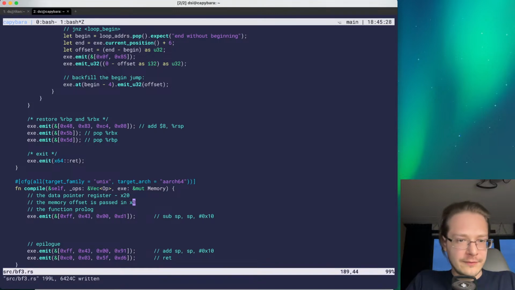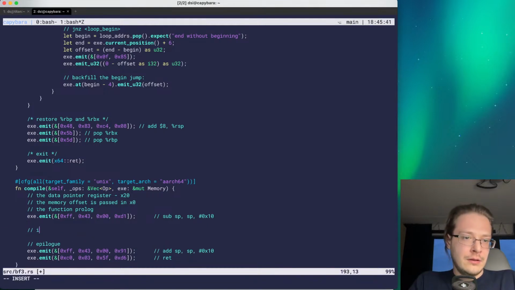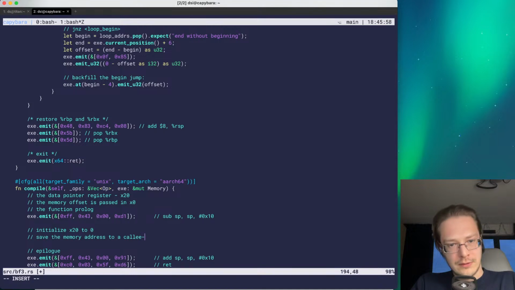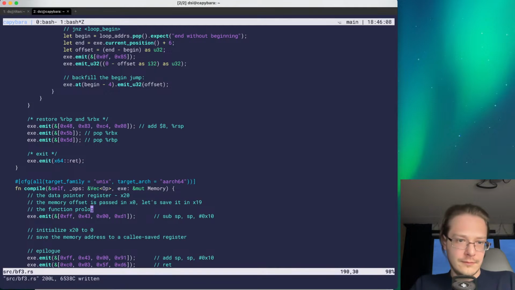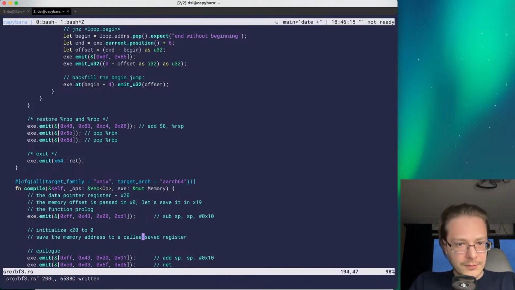No, we need to actually save it somewhere safe, the memory offset, which we have. We need to initialize the data pointer register to 0, because it will be there at the start. Initialize to 0. Then save the memory address to a callee-saved register. Let's save it in x19. Why not? Okay, save the memory. Yeah.